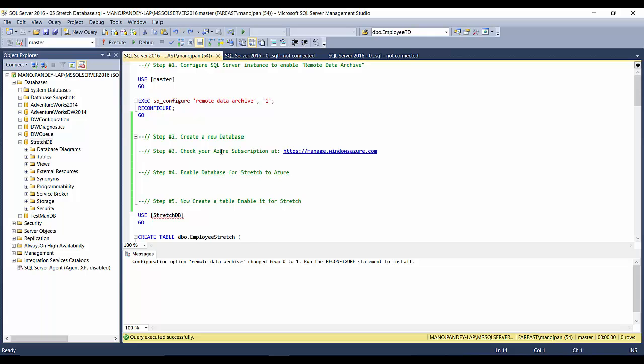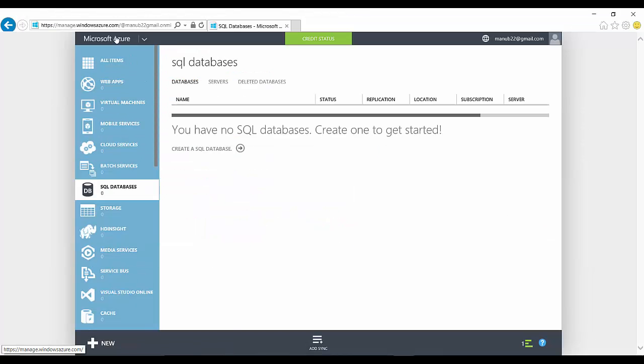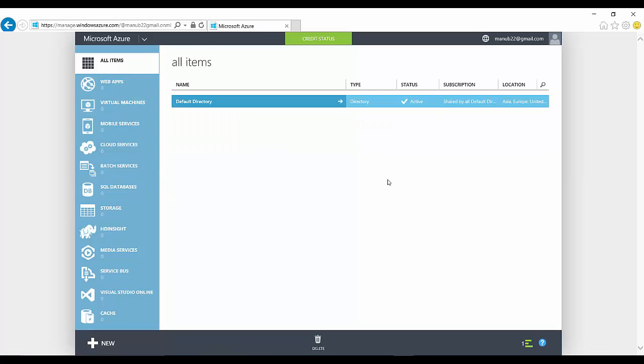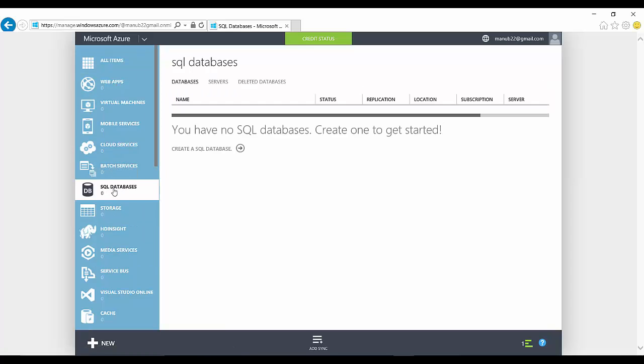Now it says check your Azure subscription, because you have to have an Azure subscription in order to have this new feature working. You can check your subscription at manage.windowsazure.com, so you can log in here. If you don't have any subscription, you can create a new subscription. Here I have already logged into my Windows Azure dashboard. It shows me all the items I have created. Right now I don't have anything, but you can create all these items. The SQL database, Azure database, sits here. I don't have any database right now, and I've logged in with my own account. This is my email ID, and I've used this email ID for my Azure subscription.